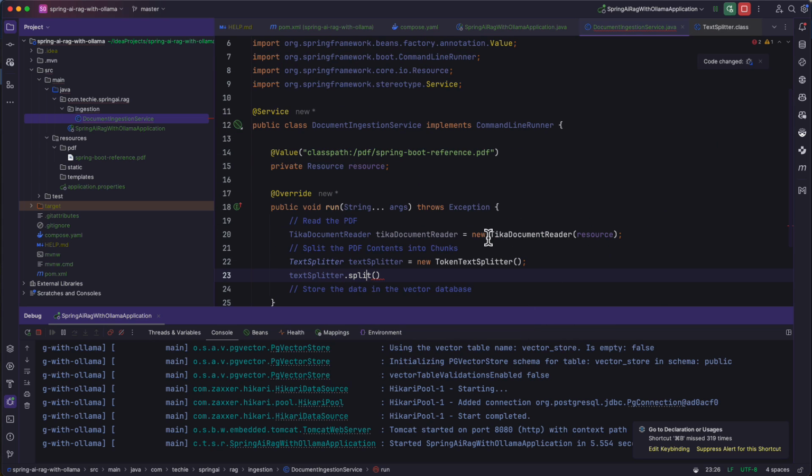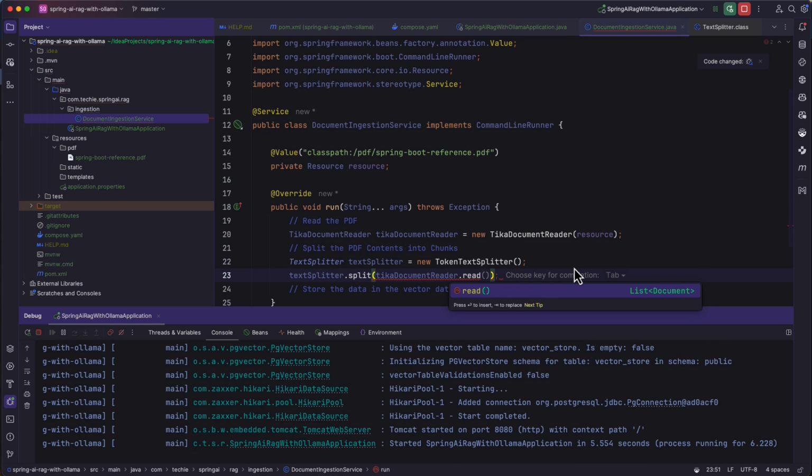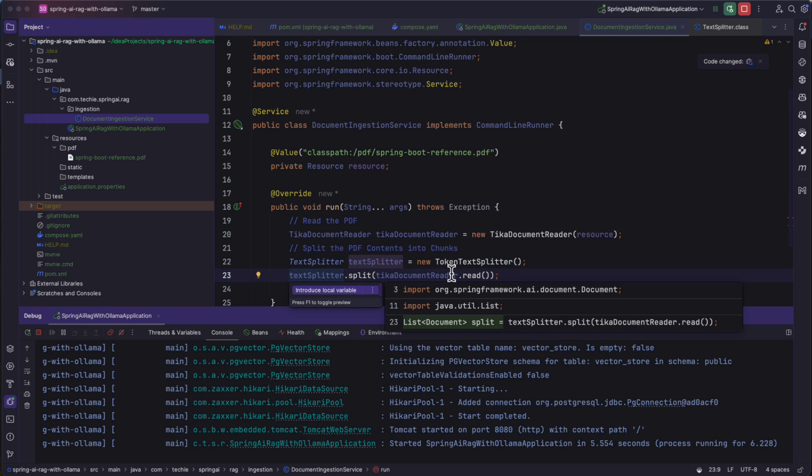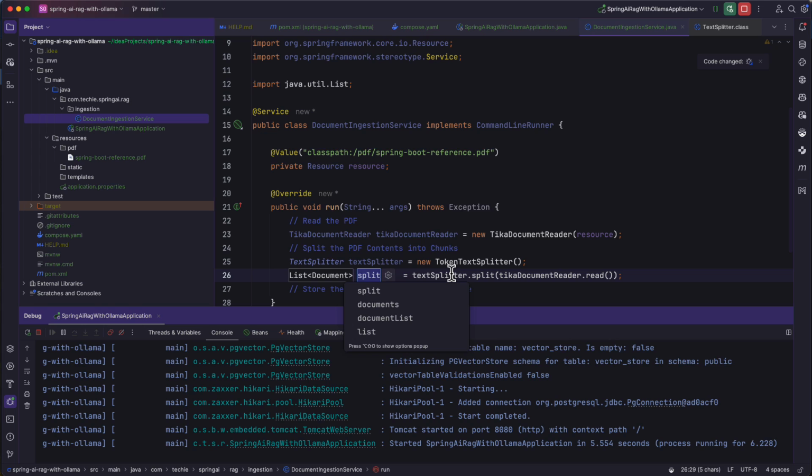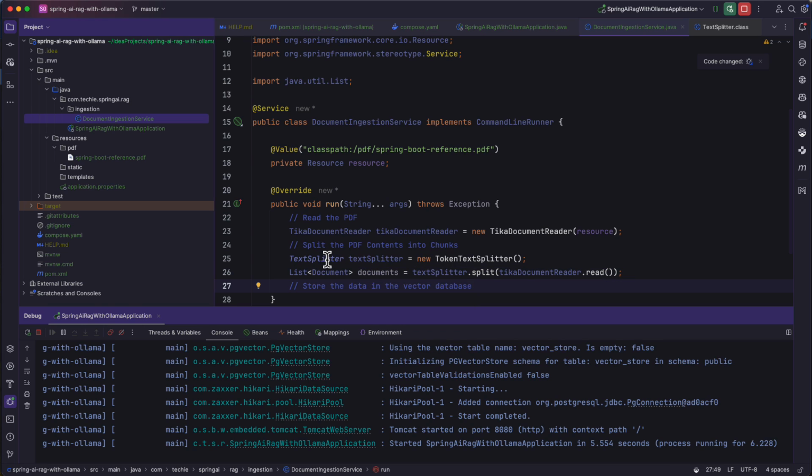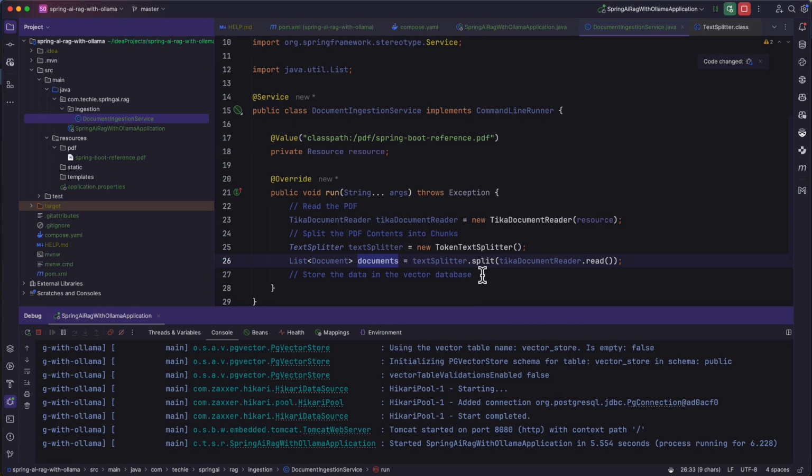For that, I can make use of the TikaDocumentReader variable and call the read method. That's going to return a list of documents. So this text splitter is going to split this document into multiple texts. Let's store this in a local variable called documents. And now we have these documents, and we can store these documents inside the vector database.